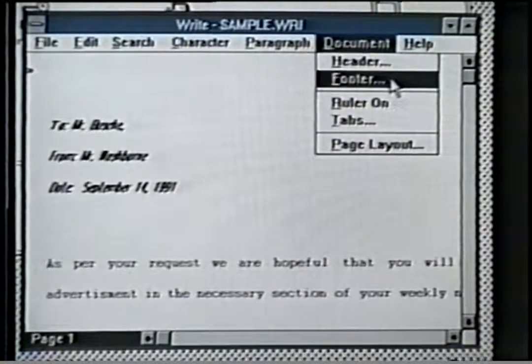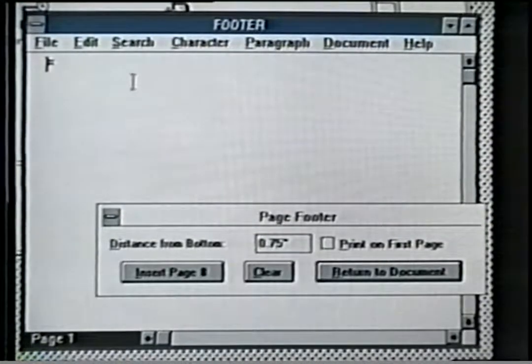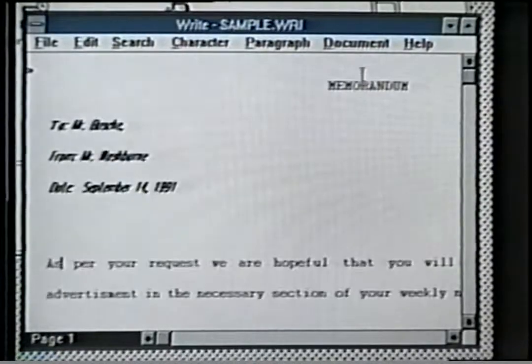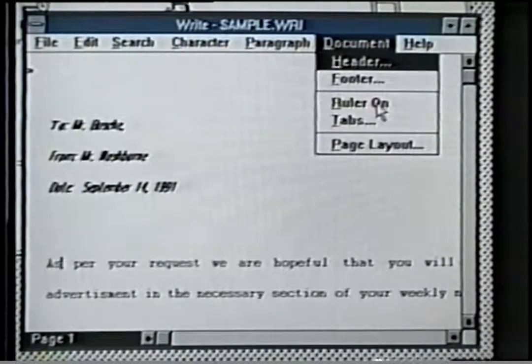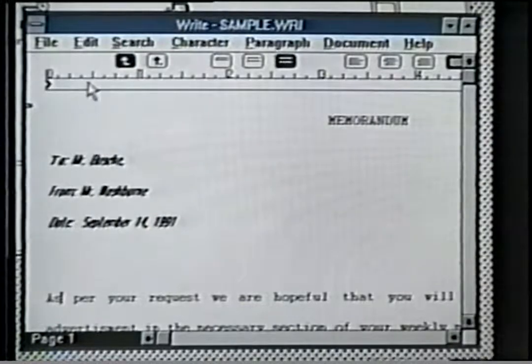Footers are a line of text at the bottom of every page. Footers are created on a separate screen, just like headers. The Ruler On command displays a ruler at the top of the window. If you're using a mouse, the icons across the top can set tab stops and adjust the line spacing and the alignment of selected paragraphs.